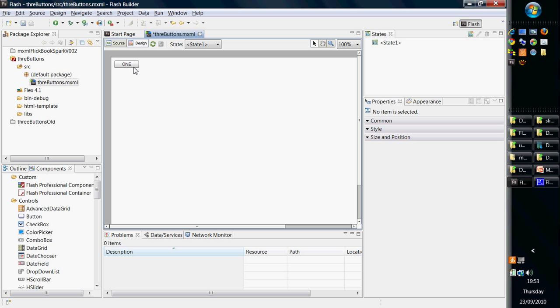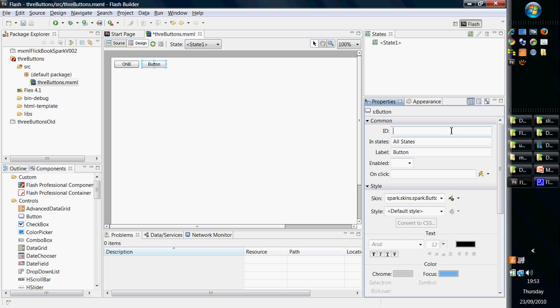Alright, so what I can do is I'm going to drag 3 buttons on here. I'm going to give them all similar IDs. This one is B2, and I'm going to call this 2. And then what I'm going to do is take the 3rd button, drag it up here. You'll notice that the guides are helping you positioning it. This one's called B3, and the label is going to be 3. Right, so I now have 3 buttons.